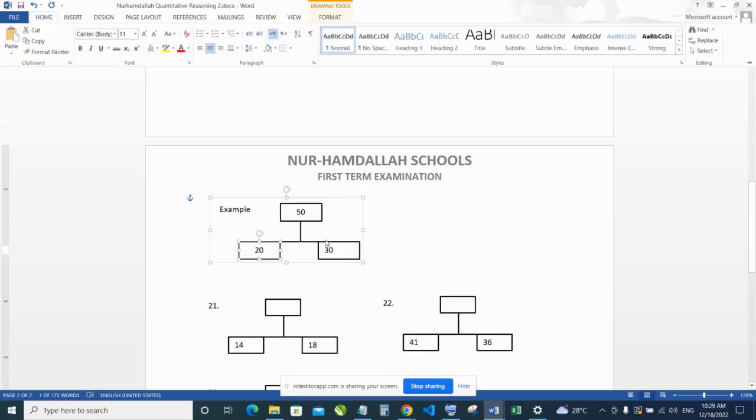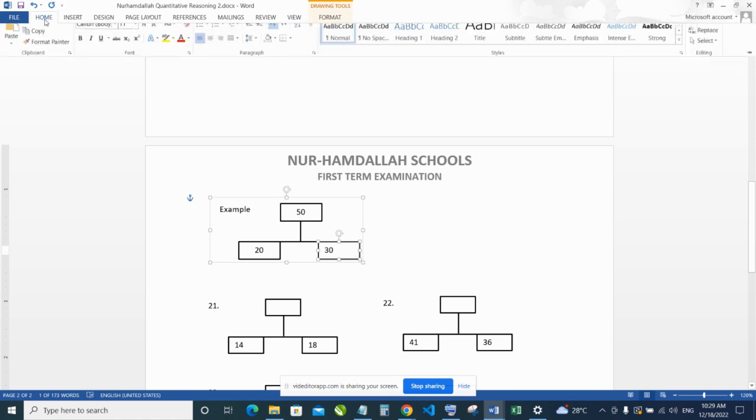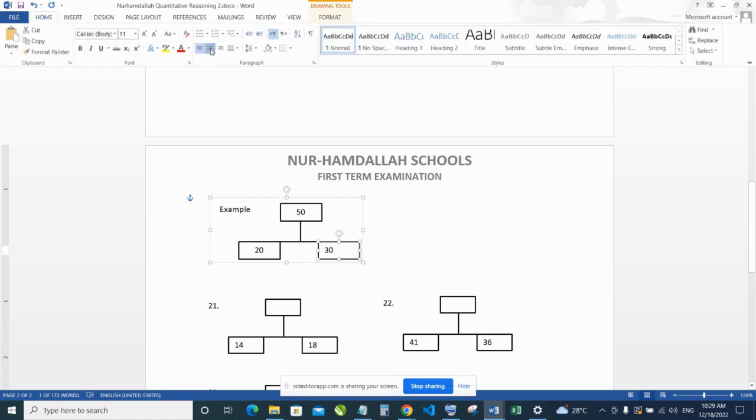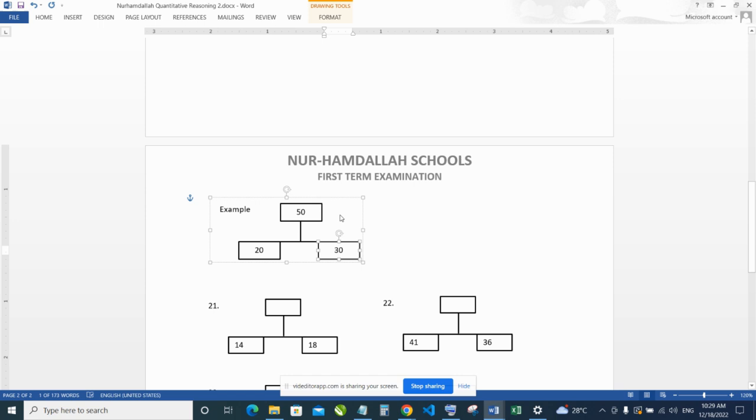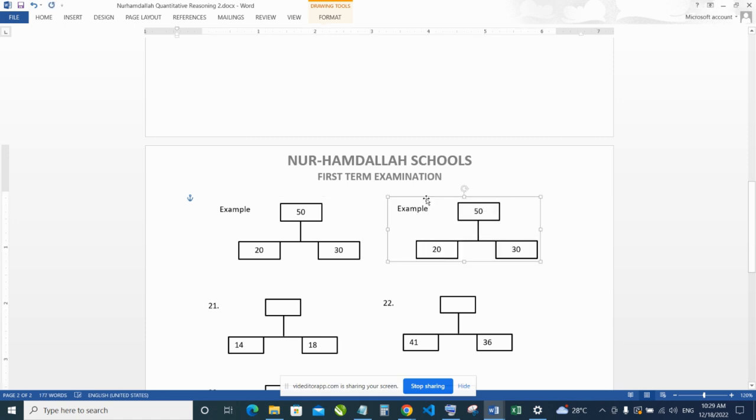Align to the middle, come here, center. Yes, let it be that way. So I can duplicate this for the second sample. Okay, here I might delete this.